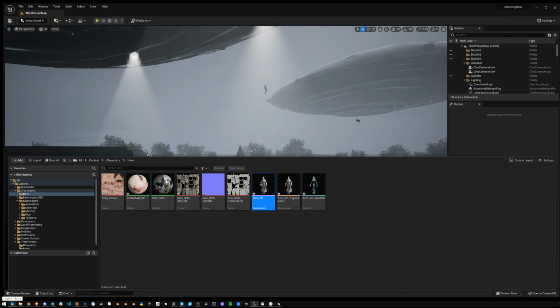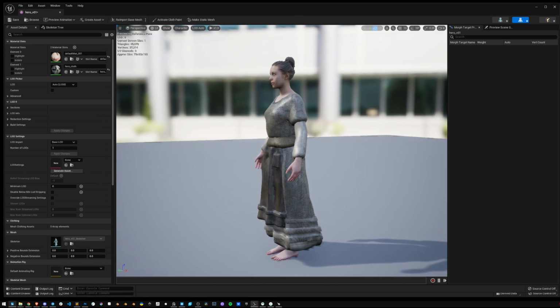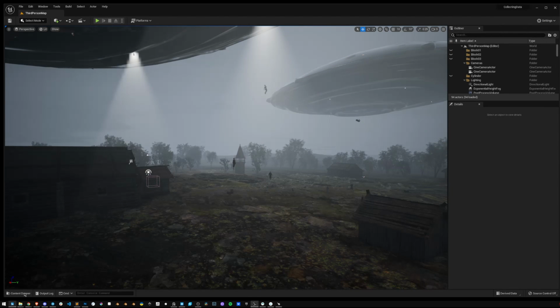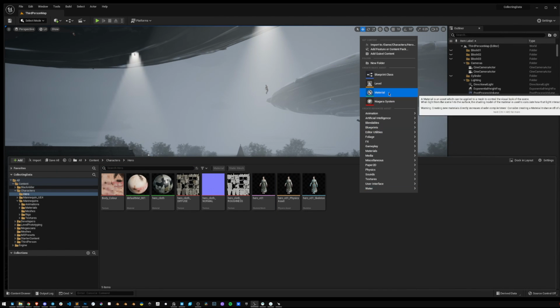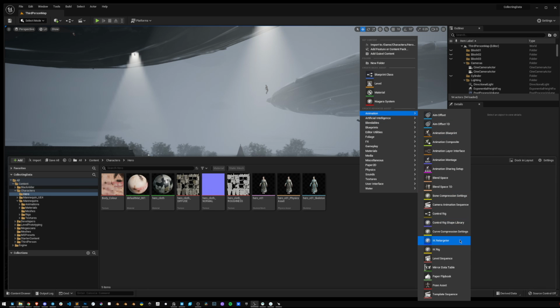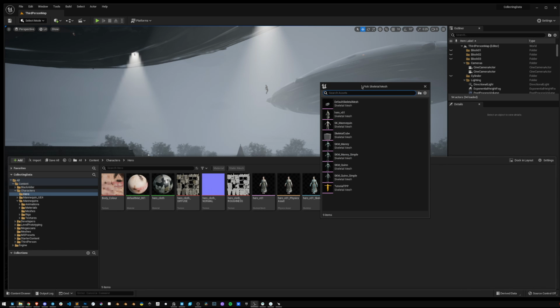Hero. Okay, so this is the character. Now we are gonna right click here and go to animation, IK rig. This is gonna be our source.